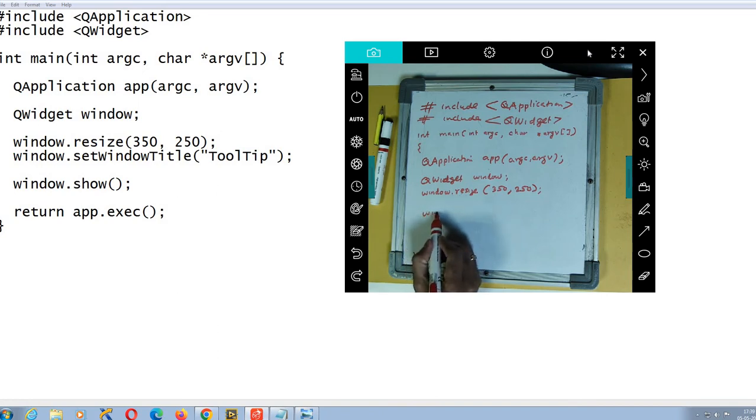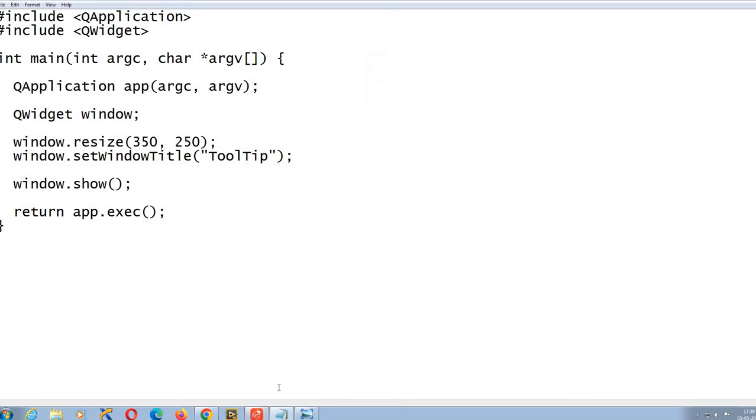After that you simply call window.show. That's how you have to say it, and then the last one is return app.exec. Now in a typical Qt program, when you execute this, you will get a Qt window. This is the same thing which is shown on the board.